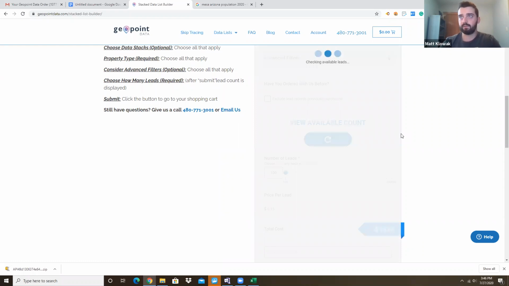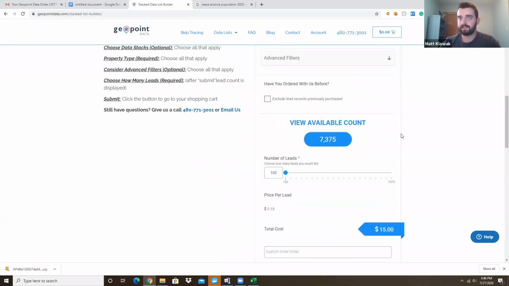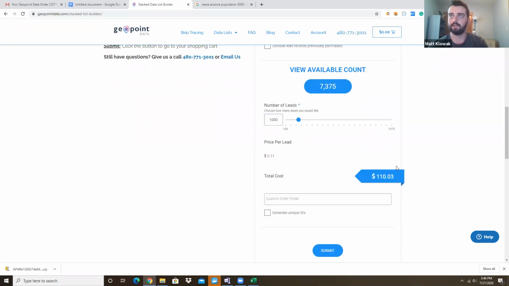So you click the refresh button under view available counts, and you'll be able to get that count, which will calculate in a couple seconds. And now we're at 7,375. Based off this, there's a couple different directions that we can take. We can either just grab 1,000 of these records from there, and you just get your list, you go check out, and you'd be good to go.